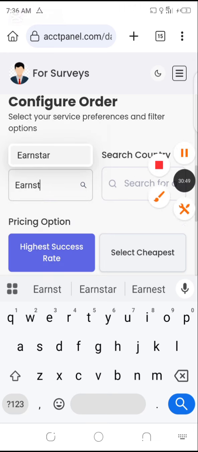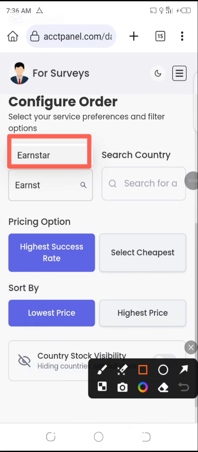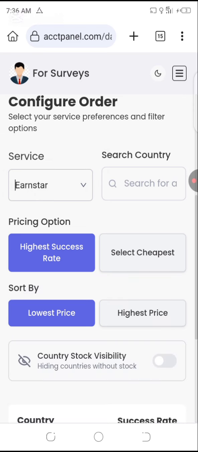Are you seeing it at the top here? Let me show you. This is what we're going to choose. Look at it here, N star. Are you seeing it? So let me cancel it. I'll choose it now, N star. Are you seeing it? Then you leave this at highest success rate.